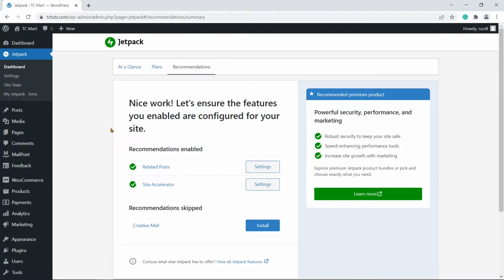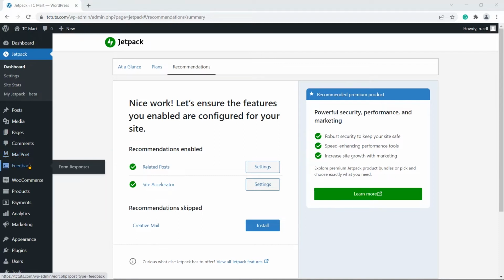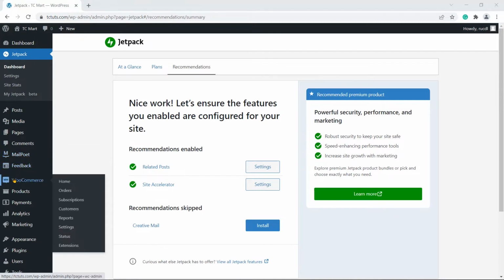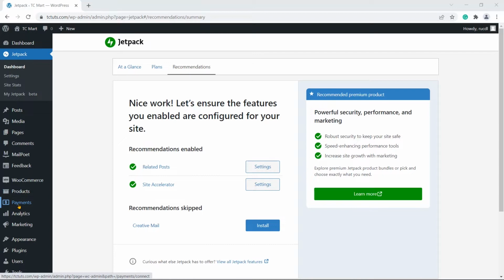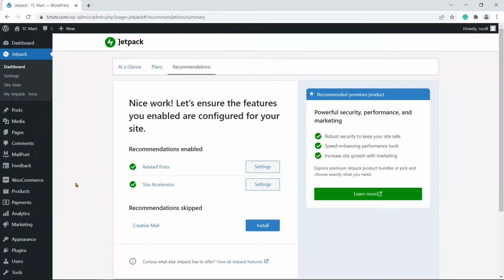Now, let's get back to the WooCommerce topic. After installing and activating WooCommerce plugin, several new menus have been added. They are Jetpack, MailPoet, Feedback, WooCommerce, Products, Payments, Analytics, and Marketing. WooCommerce Pages. WooCommerce hasn't only come up with these menus, but it also created some pages to work with.